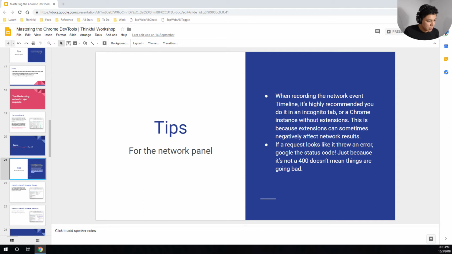Let's move on to the next part of the course, which is the tip section. So as far as tips for the network panel, when recording the network event timeline, it's highly recommended you do it in an incognito tab or a Chrome instance without extensions. The reason why we say this is quite simple. You might not know about this, but extensions also sometimes transmit data over the internet, and they can add noise to your request. For that reason, I recommend you always try to only record network requests in an incognito window or a Chrome profile without extensions. It just helps get cleaner logs, okay?